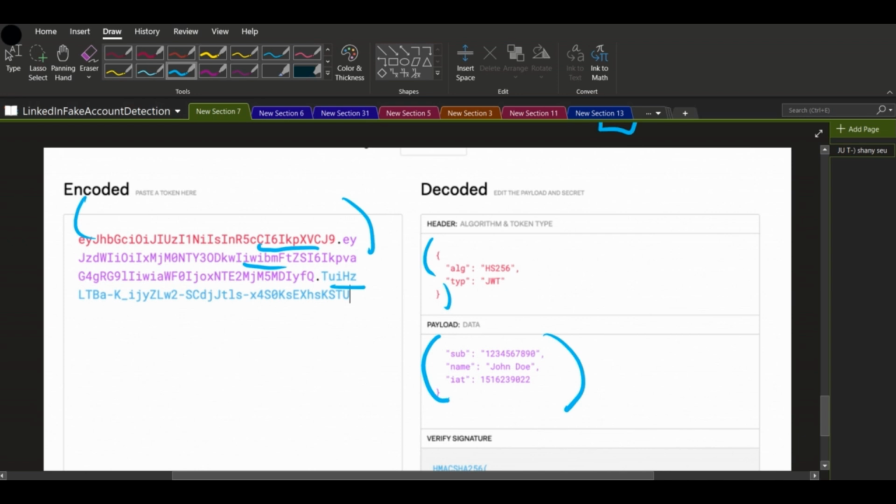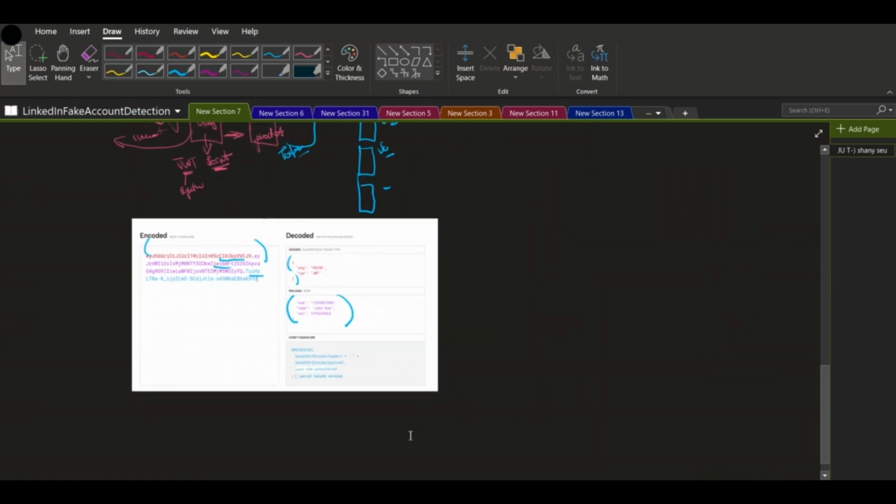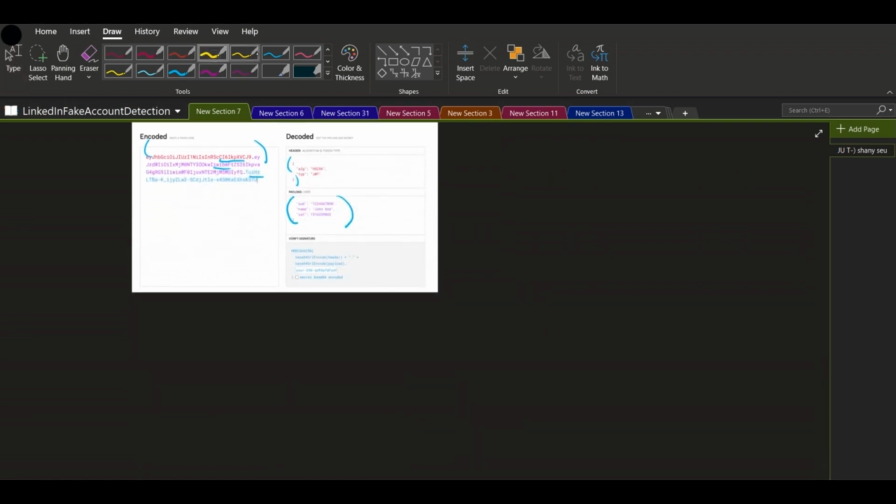Okay. However, the problem with this is that we're sending so much information in a JSON format, but JSON is quite expensive, right?